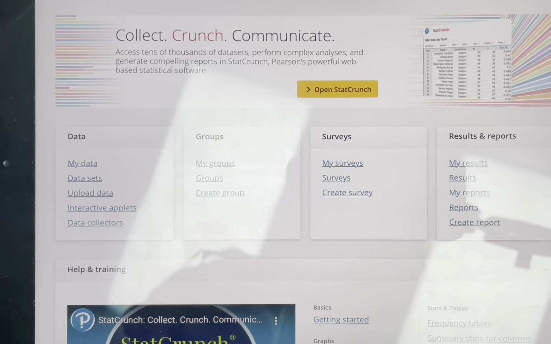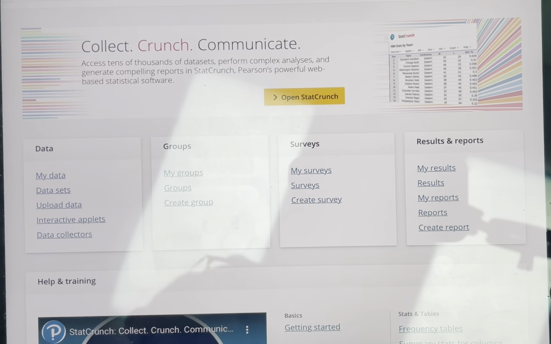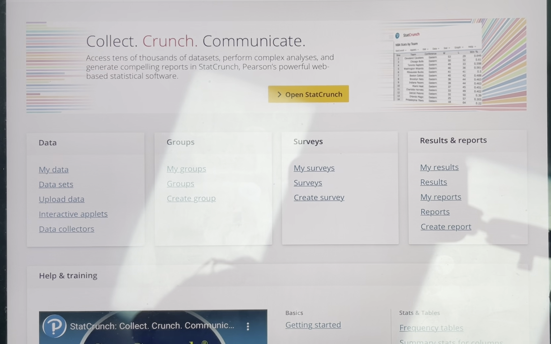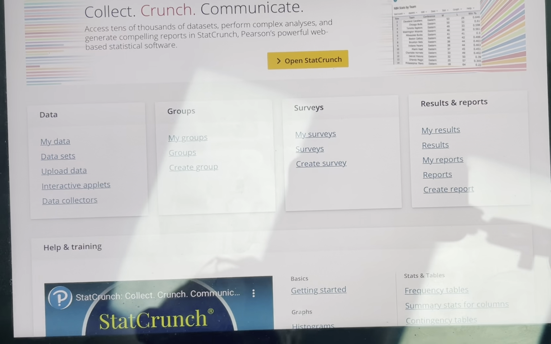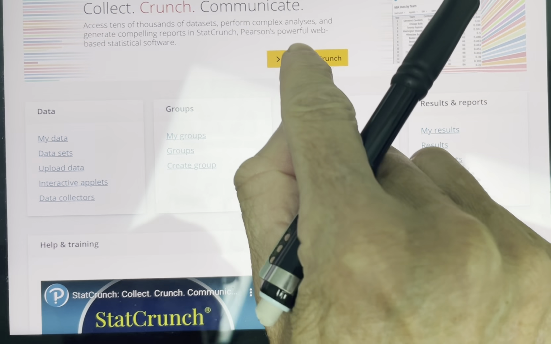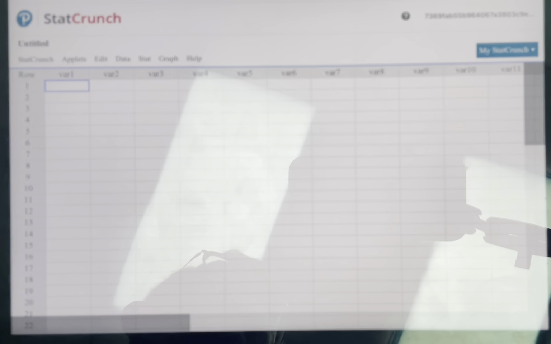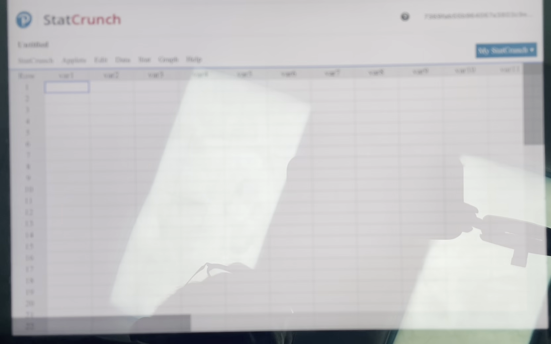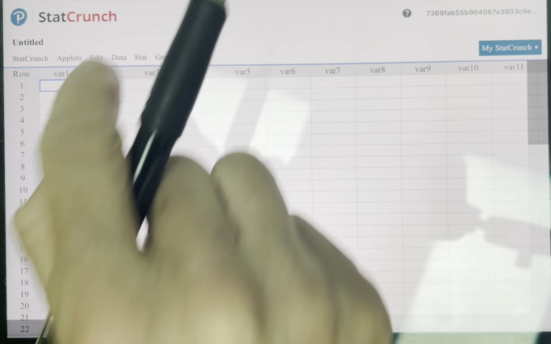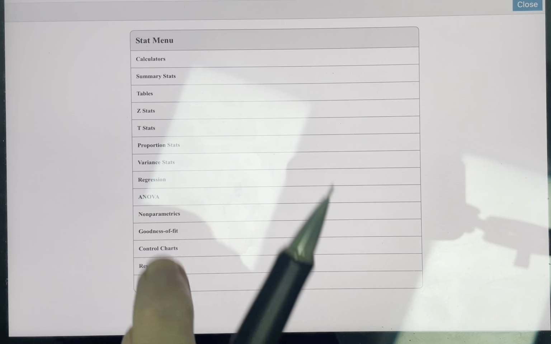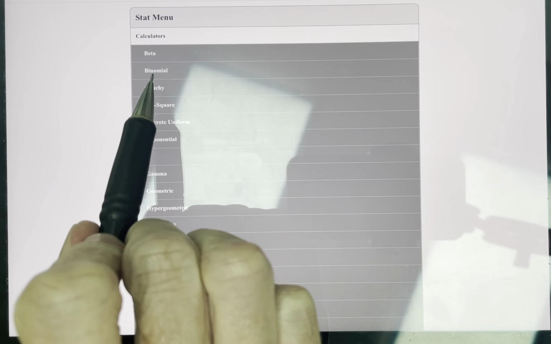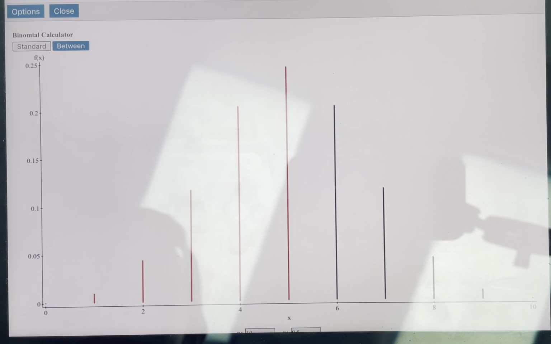Okay, Statcrunch. There's no data set here. We just want to use the Statcrunch calculator. So I'm going to go into Open Statcrunch here, and I'm going to open up the Statcrunch calculator. Okay, there we go. Let me get it to hopefully focus. We'll see if we can get better. So we go to Stat. Okay, we want to go to Calculators, and we're going to calculate a binomial. Okay, and here is what pops up.